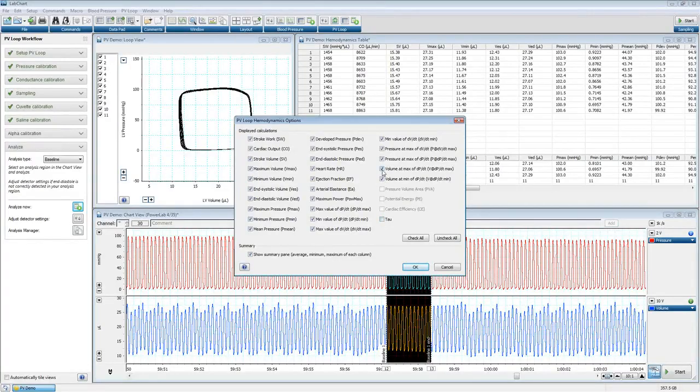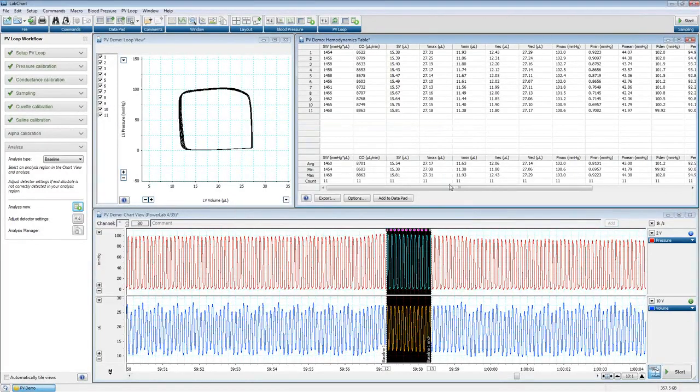Tau, of course, and all the hemodynamic parameters that you'd want to know for your PV loop experiment. We also, of course, have a summary down here that we can keep or remove. We can also add this to the data pad, much like the blood pressure module.